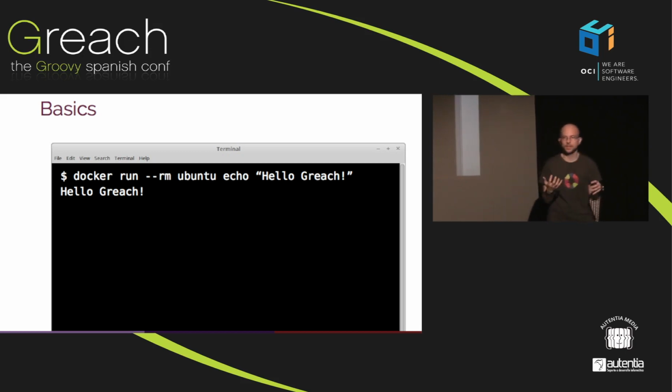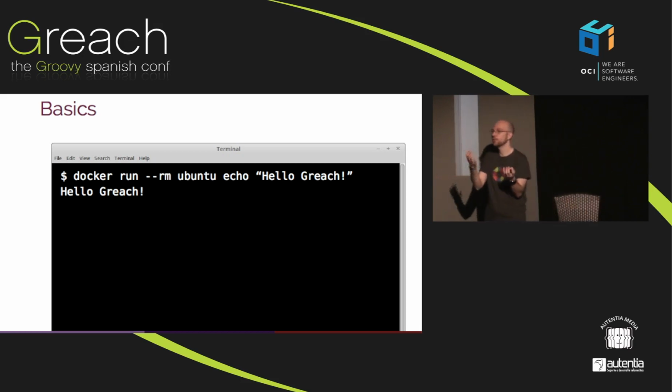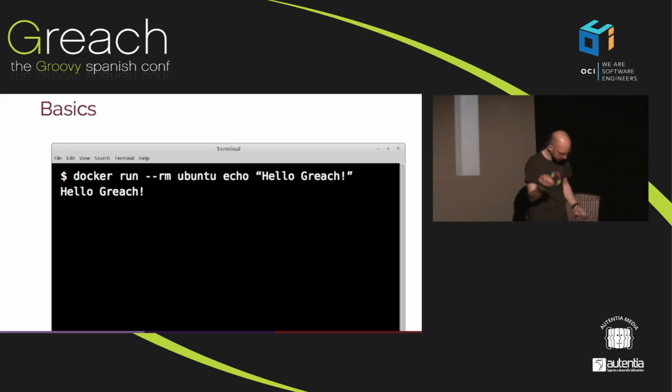So the first thing here is that you have images and containers. The images are something like, for example, what you develop with Groovy or Java, the class, and the containers are the instances. You create different containers from the same image.